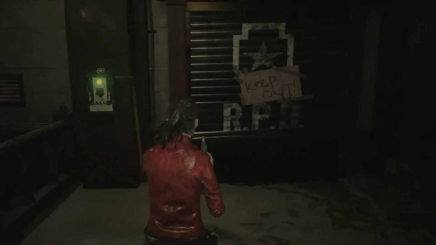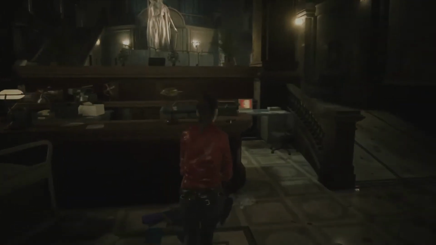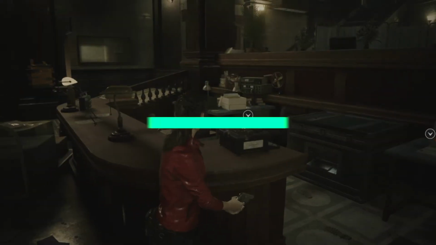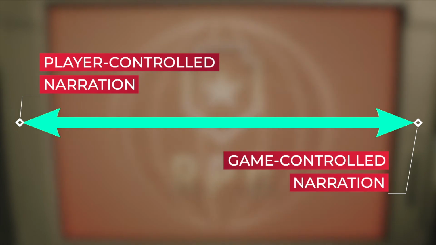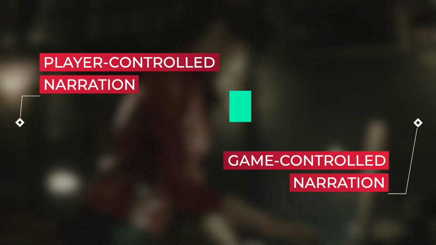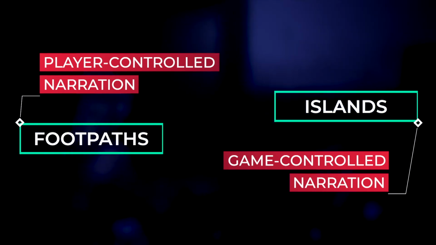Do we as players have free reign to make our own story in the game? Or is the plot and the gaming experience tightly controlled by the game? These two principles are also reflected in different sections of the game world, which can be formed as open islands and narrow footpaths, respectively. Let's look at them one at a time.